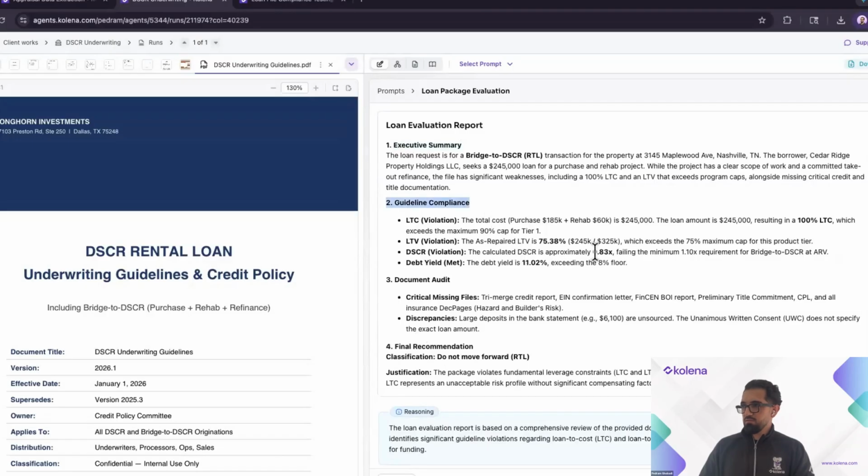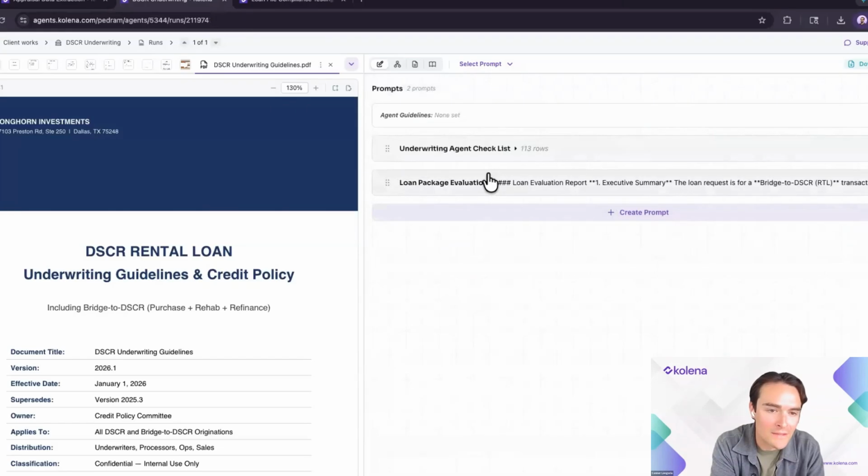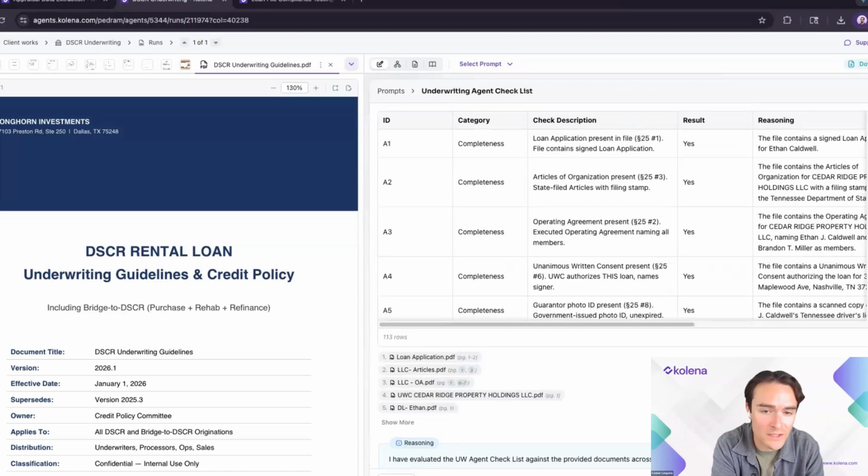Here's the guideline compliance. This is what happened with the guideline and the documents that you have. Some critical missing files right here quickly let me know what's missing, and discrepancies. And at the end, it gives a final recommendation of whether or not to move forward with this loan package if you're onboarding or if you're underwriting. And you know what I'm going to ask? 113 checks plus reasoning and evaluation on those checks, and then a summarization.